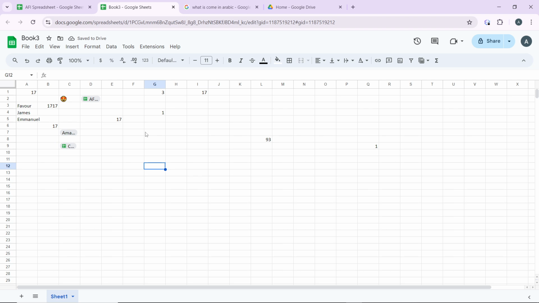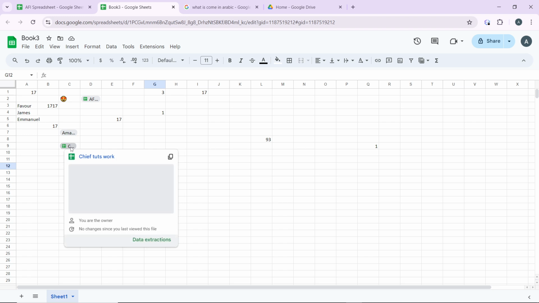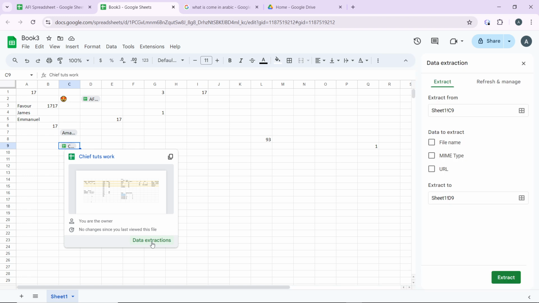You can also edit your smart chips. Pro tip: select the cell with the smart chip and go ahead and click on the cell. That's it. Then once you do that, for a file, click on the smart chip to link to a different file. So just click on that. You can choose Data instructions or you can choose OK, and that's it. You're the owner, no changes.